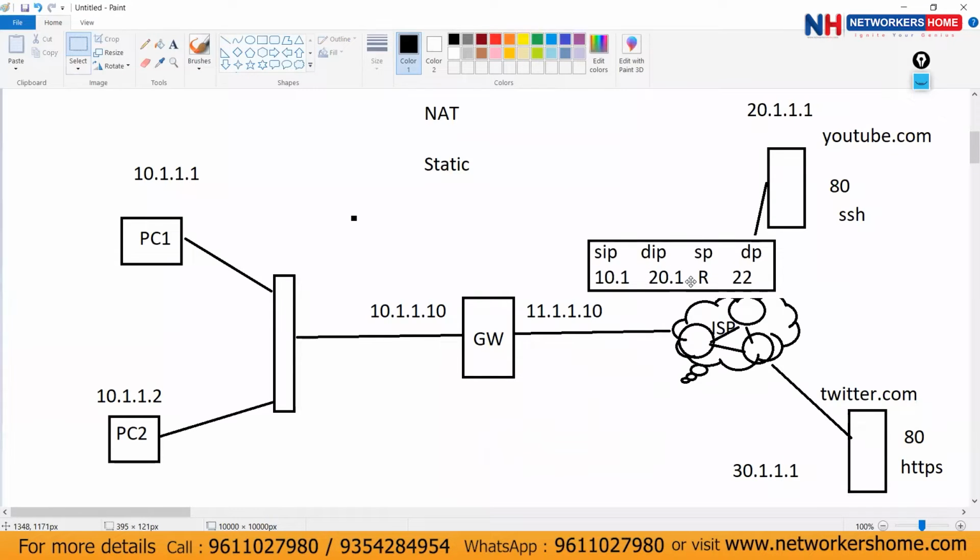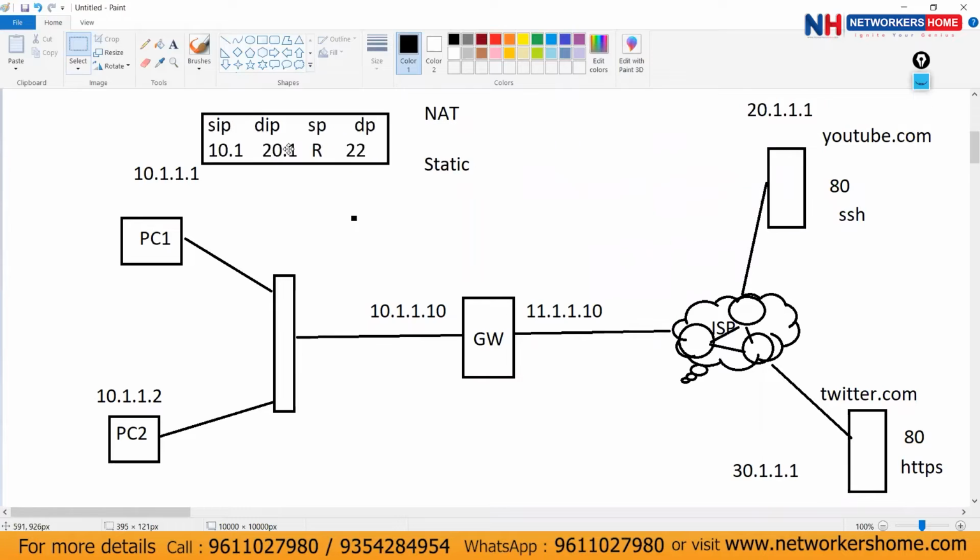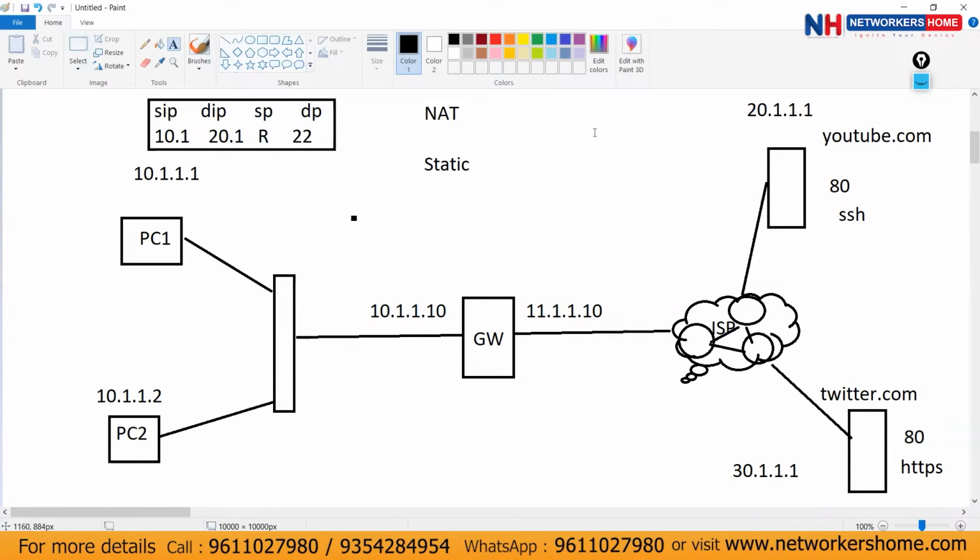What will your ISP check? Destination IP. Based on the destination IP, it will forward the packet to YouTube. YouTube has received a request. Now let us generate a reply. This is the request packet. Let me generate a reply.